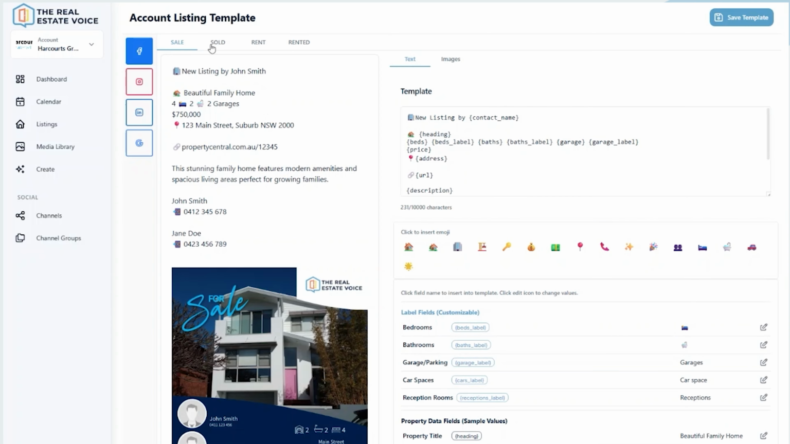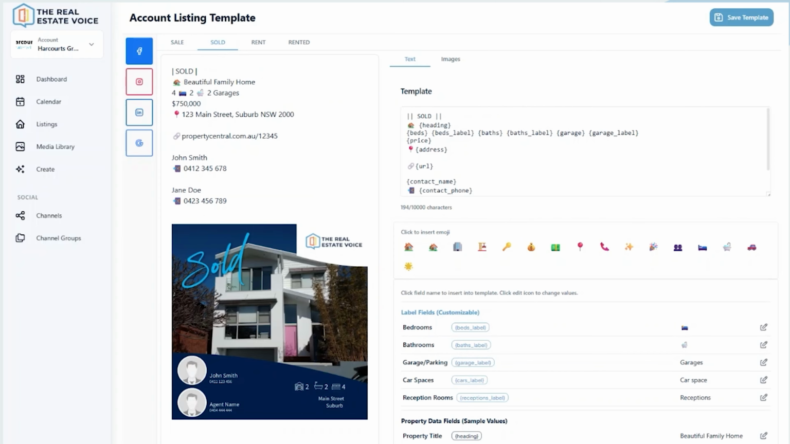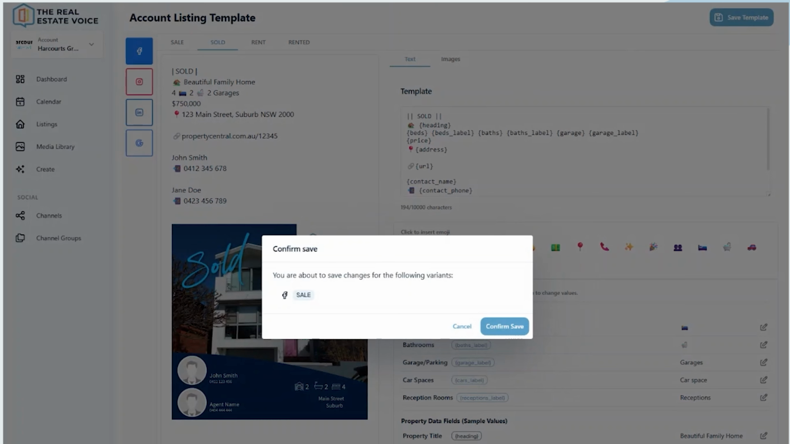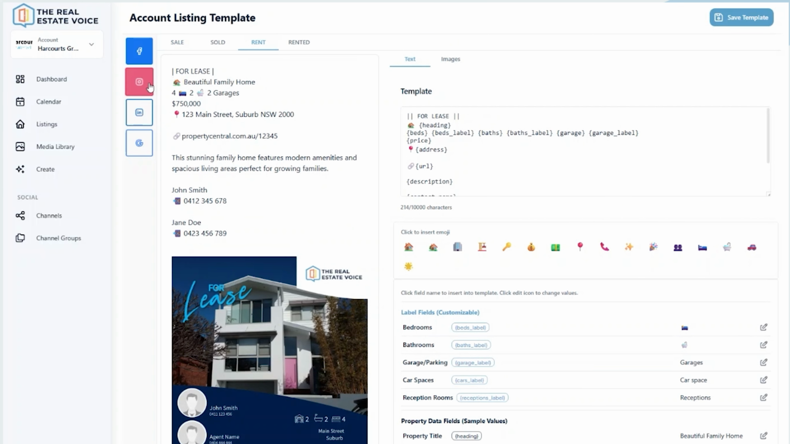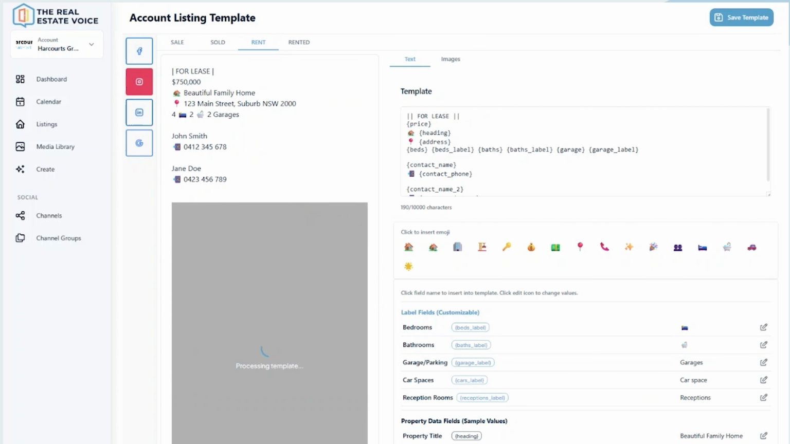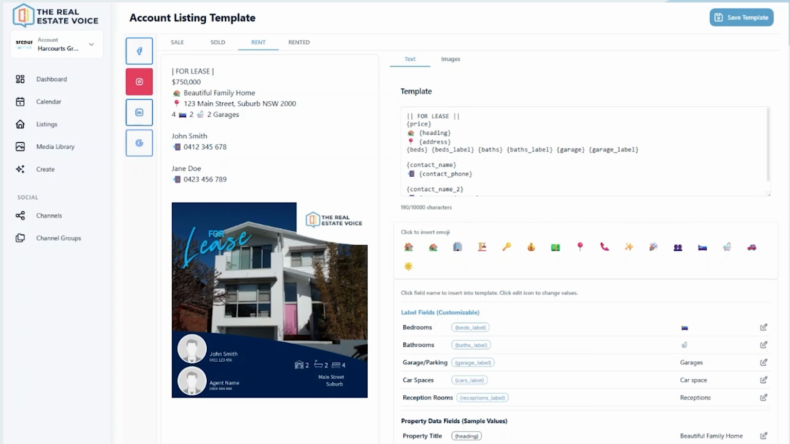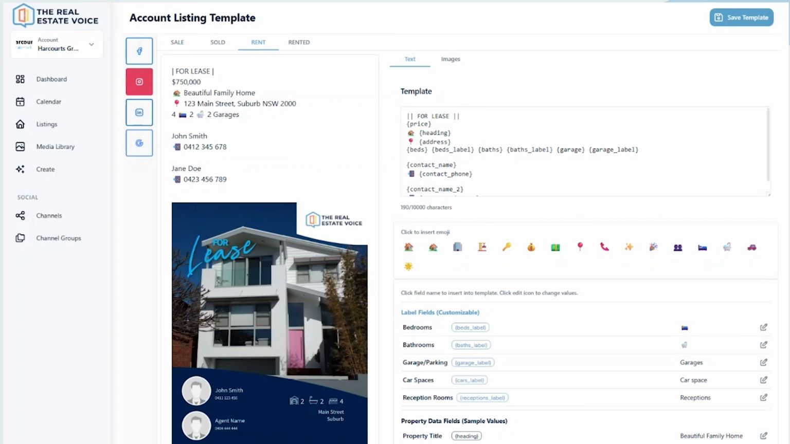You can edit multiple of these at once. You don't have to save them each time. When you're finished, you can just click save and it'll give you a bit of an overview of what you've changed before you save it. So you can edit everything and then click save and it'll save it all at once rather than having to keep clicking save. Don't worry about swapping between different networks or sale types, because it will save everything. You're not going to lose anything.